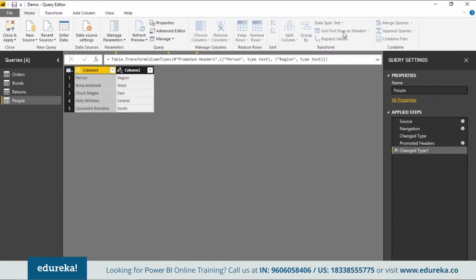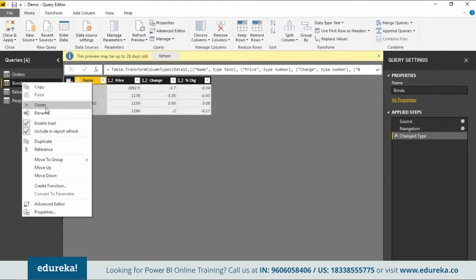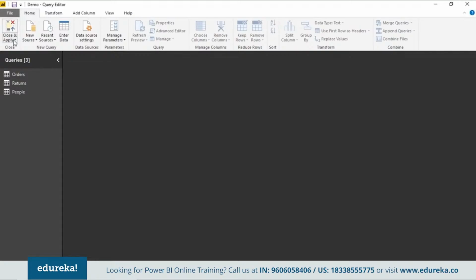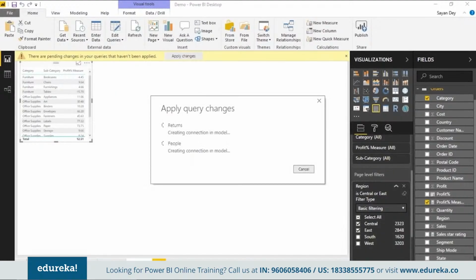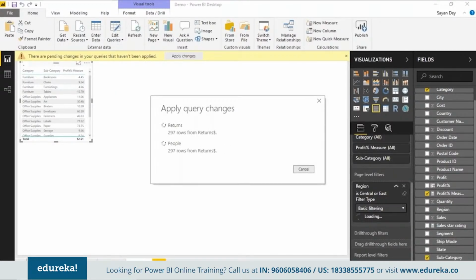I'm not really using bonds, so I'll just go back and remove bonds. So I'll just delete the bonds and close and apply this. Okay, so what I have as the end result is I have 3 tables. Remember, in query editor they're called queries, but the moment you load that into the model, that is Power Pivot, we call them tables. Okay, so everything is a table now.